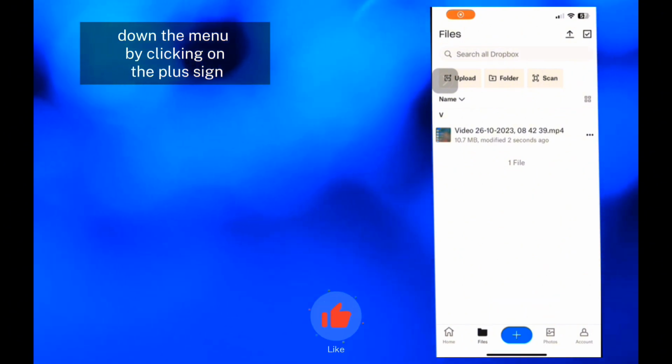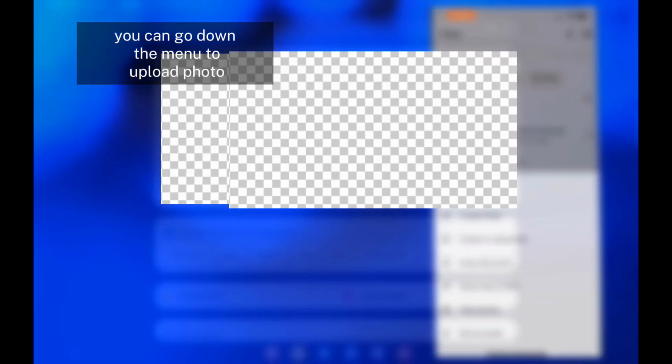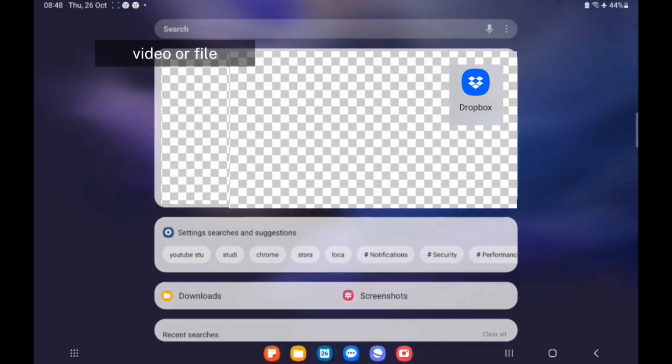So on my iPhone, I'm going into search for Dropbox, and then you go down the menu by clicking on the plus sign. You can go down the menu to upload photo, video or file.